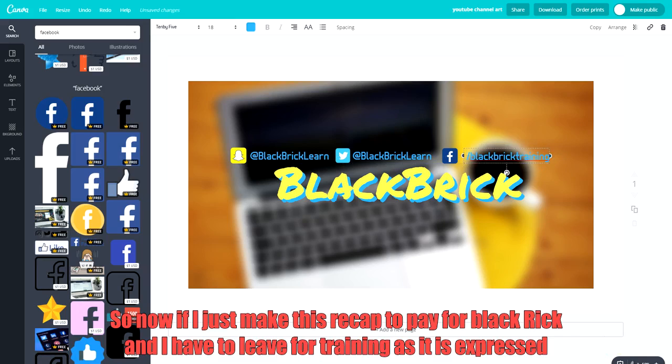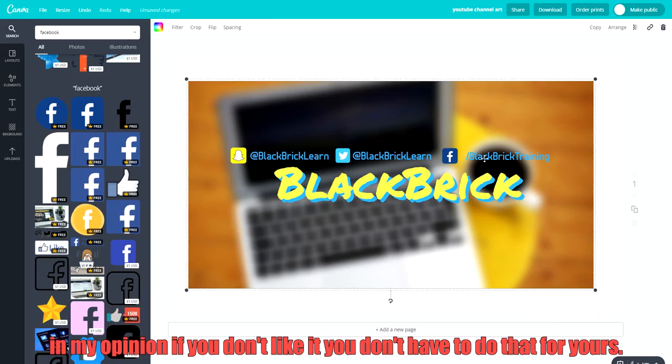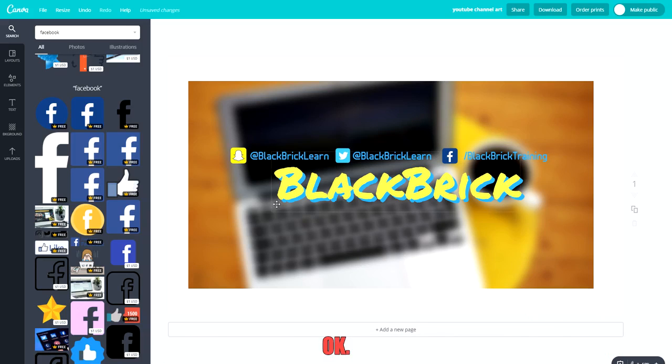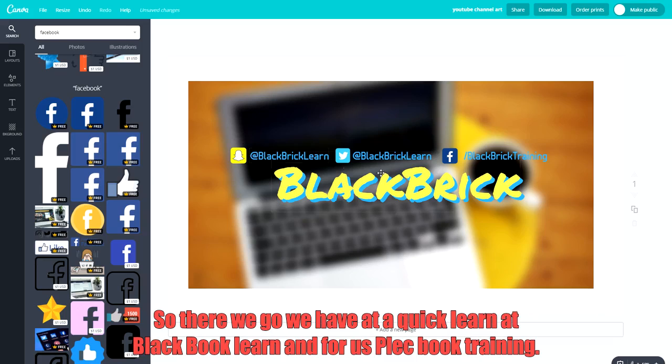Fantastic. So now if I just make it so that it's the capital B for Black Brick and a capital T for training, as it just looks better in my opinion. If you don't like it, you don't have to do that for yours, but I am going to do that for ours because I do like it. Okay, so there we go. We have @BlackBrickLearn, @BlackBrickLearn, and /BlackBrickTraining.